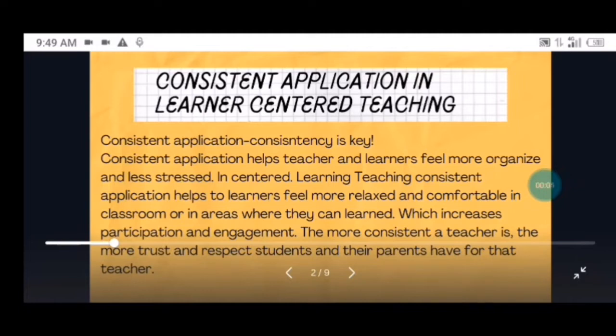Now, let's talk about consistent application in learner-centered teaching. Consistency is key. Consistent application helps teachers and learners feel more organized and less stressed. In learner-centered teaching, consistent application helps the learners feel more relaxed and comfortable in classrooms or in areas where they can learn, which increases participation and engagement.